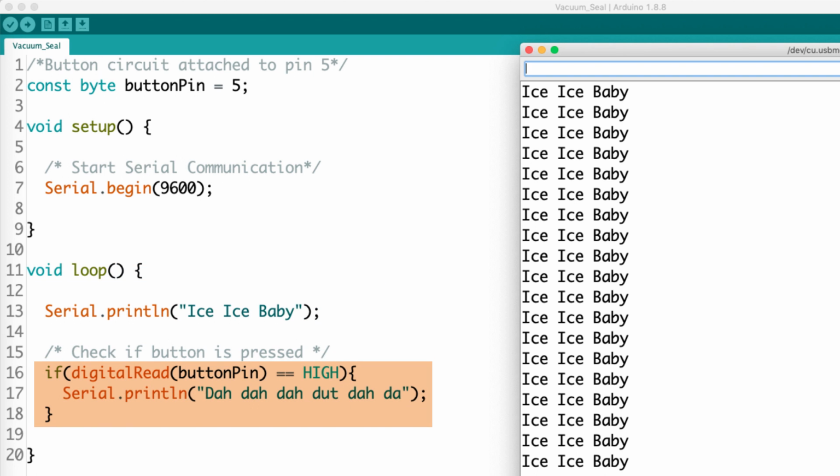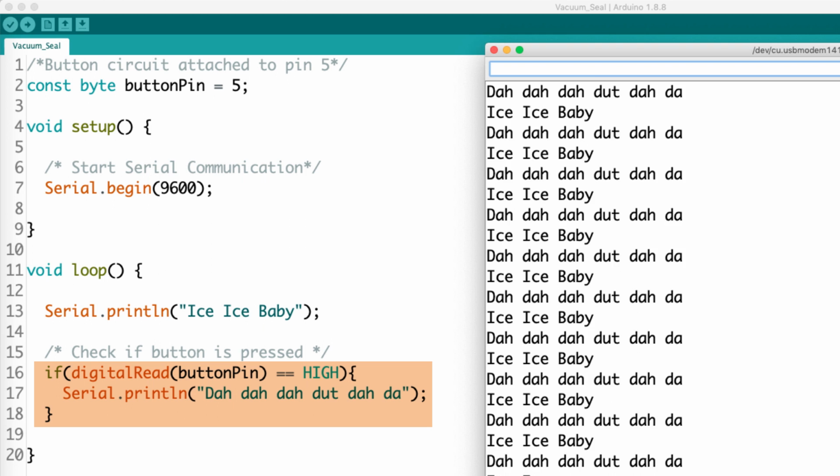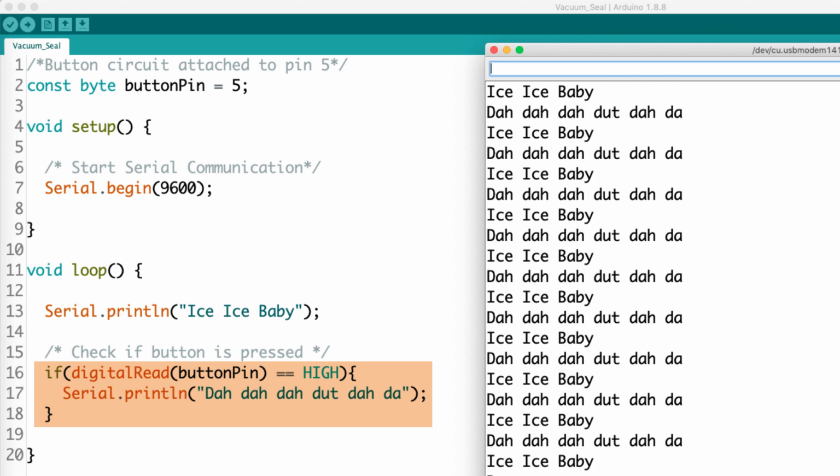to see if the button has been pressed. That is, is the voltage at pin 5 high? And if it is, then we print something else to the serial monitor window. So if I press the button, then it prints something different out to the serial monitor.